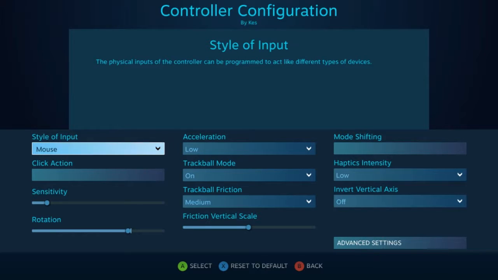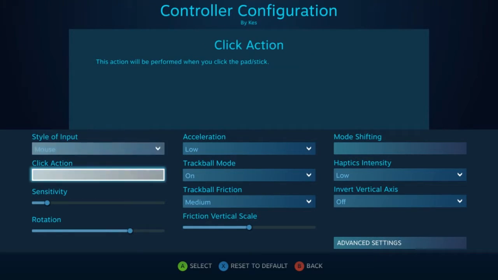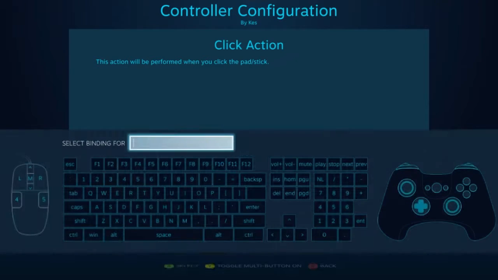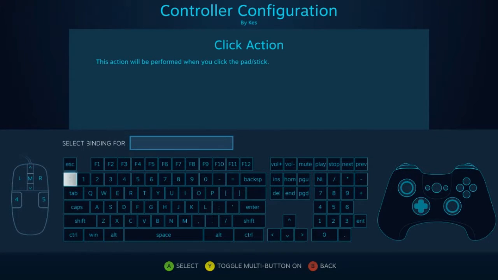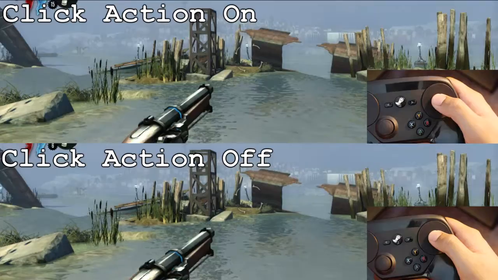So that way you guys have a better idea of how you want to tweak the input to your own needs. So I'll go through the list of options that you can choose from, as well as show you guys some gameplay just to let you guys see how it works. The first function is what's known as click action, and as its name implies, whenever you click the trackpad, it'll do whatever action you assign it to, and you can assign it from the keyboard, the mouse, or even the game controller.